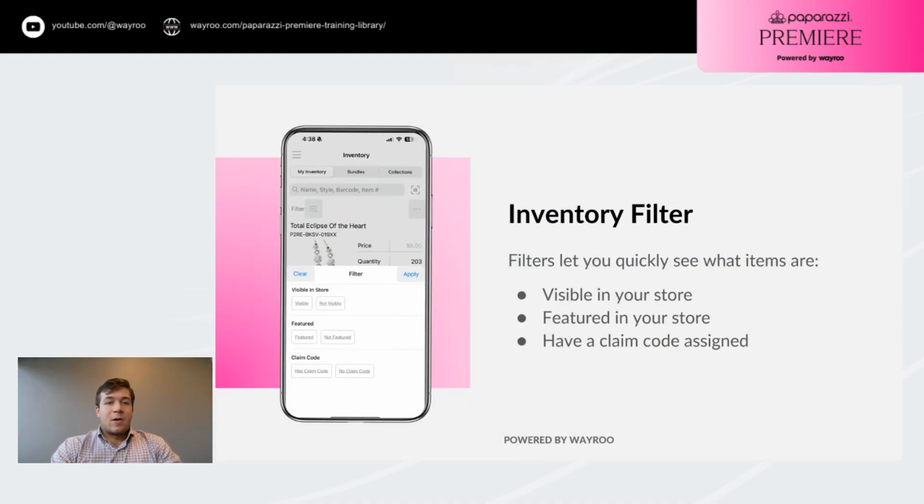The next feature that we're going to discuss is the inventory filter. This is a very easy way that you can quickly see what items are visible, featured, and have a claim code assigned when you're navigating your inventory within the Premiere app. And I'll show you exactly how this works in a demo in one moment after I switch over to the iPad.